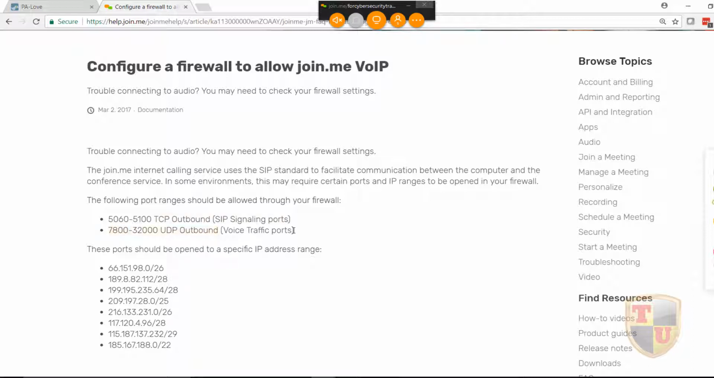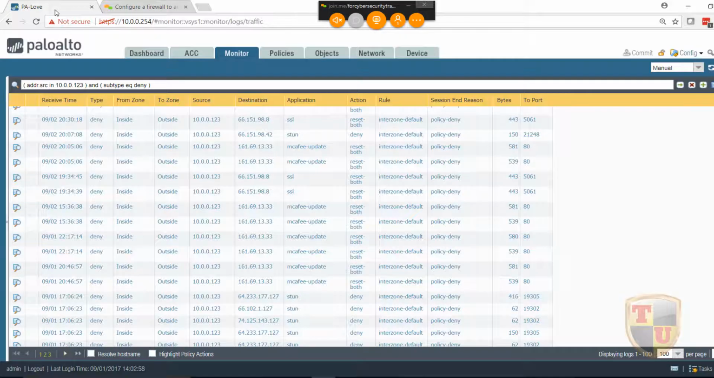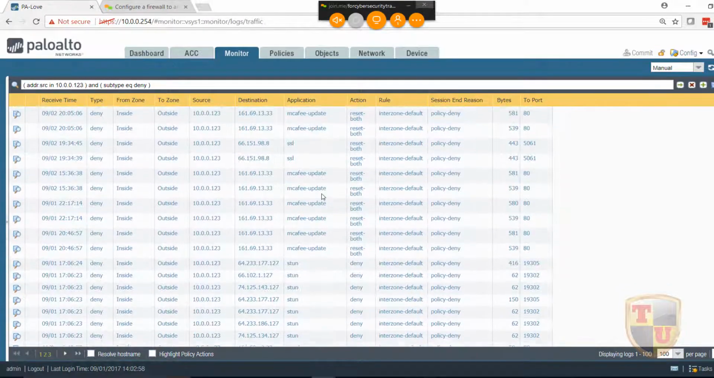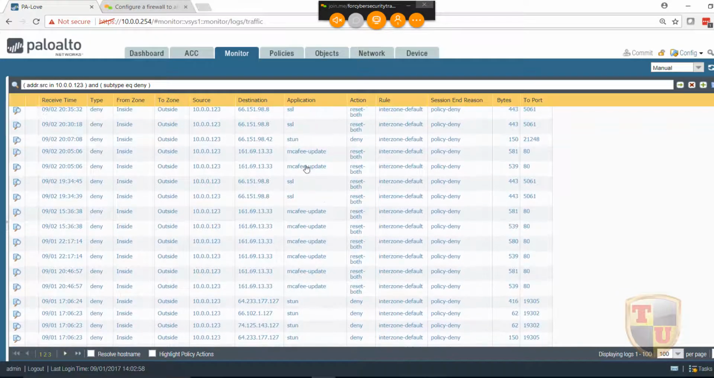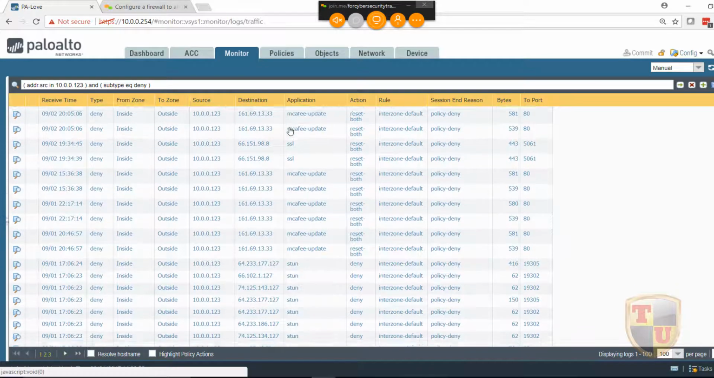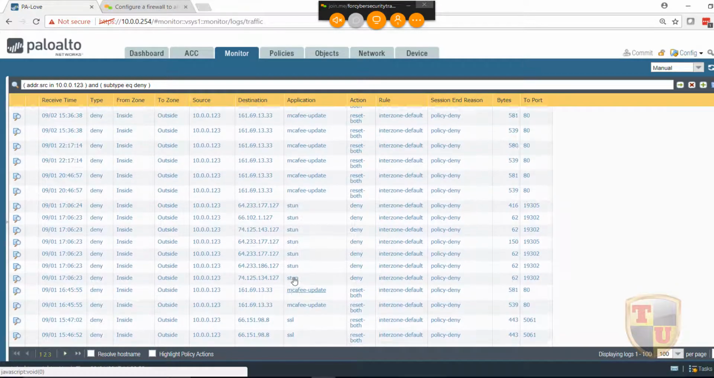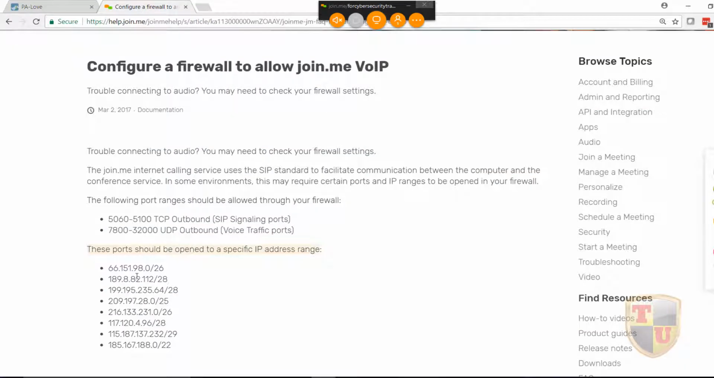These are voice traffic ports. These ports should be open to specified IP address ranges. So we've got these address ranges. Look, now we know where the flow goes. Let's take a look and see what we find here. So what's being denied, y'all? We had some McAfee. We had some STUN. What the heck is this STUN stuff? SSL. We said the SSL, right? Which IP addresses? Let's go to this list.